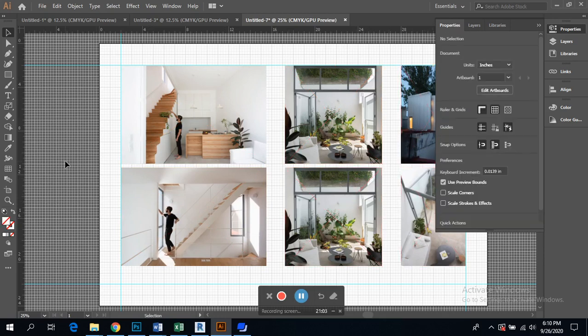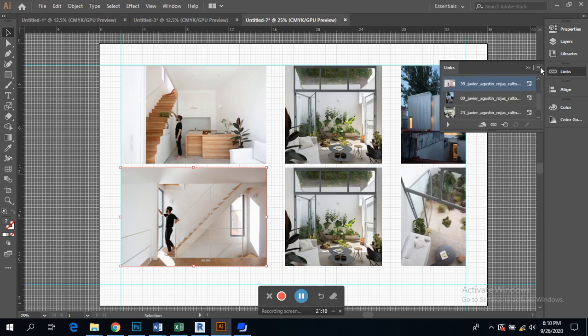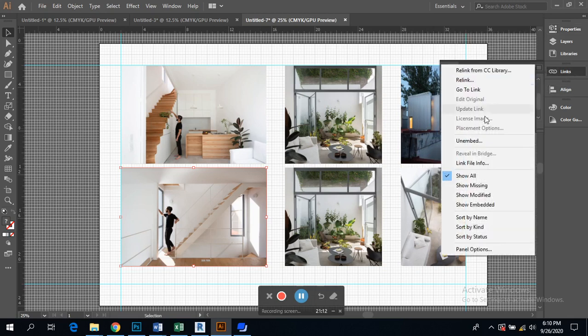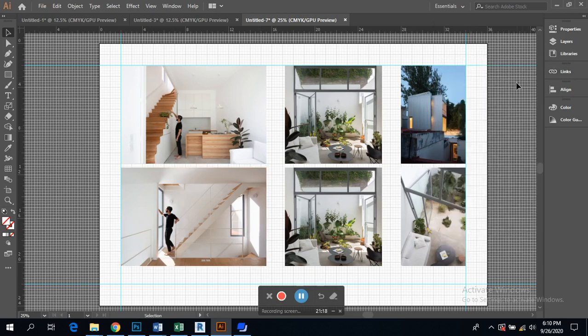So now we have the full size image. And don't worry, if you still want to relink, you can still do that. You select it, link, and now you just click. It removed a lot of the settings. We just click relink, and it's gonna unembed. So that's still a possibility that you can still do.